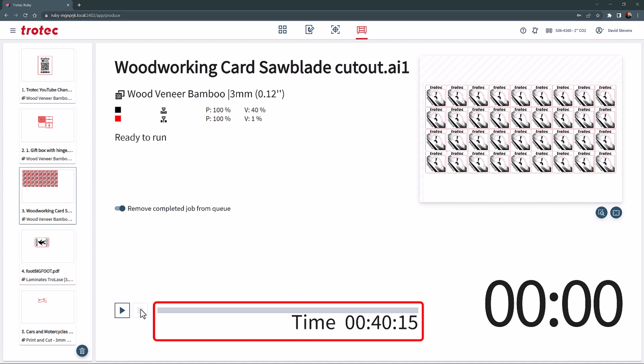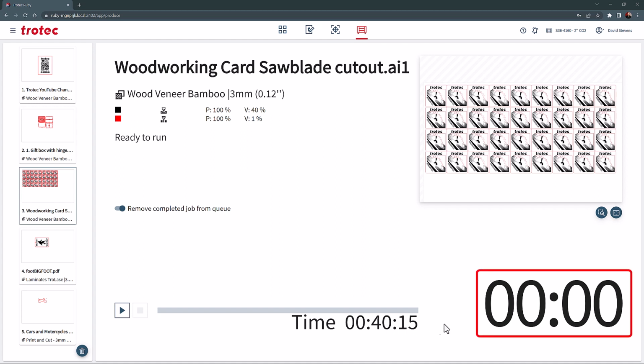The progress bar and time shown here are only an estimated processing time. And this time will only show if the Calculate Job Time button is selected in the Prepare screen prior to sending the job. The large clock will start once the job is started on the laser and show the exact processing time during the active laser process.